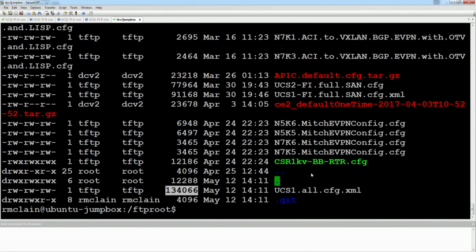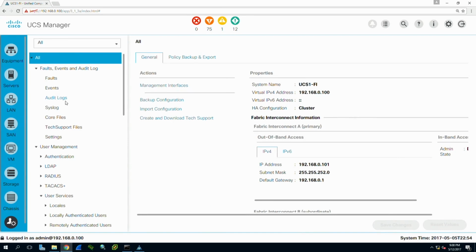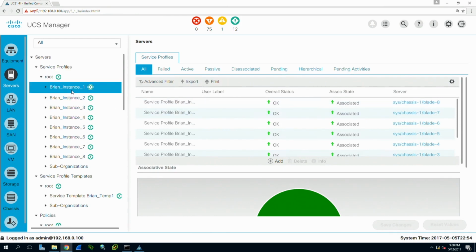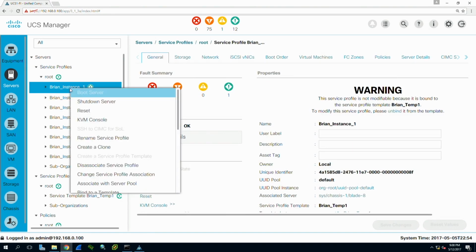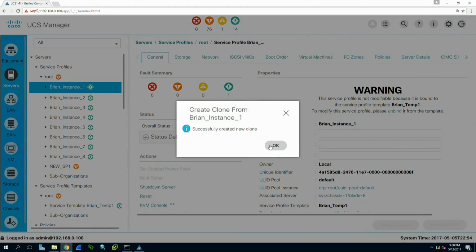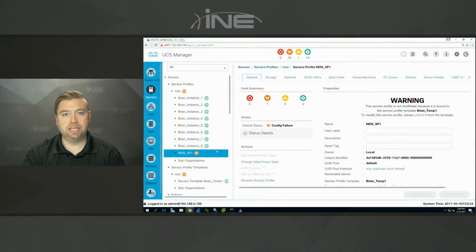Okay, so let's say that we're going to make some changes now to the FIs. And these changes are going to be some sort of logical configuration change. So let's say we go and create a new service profile. So let's go under servers, and under service profiles, okay, we have Brian instance number 1. Let's right click this and then let's create a clone of it. And we'll say that this is going to be our new SP1, under org root. Okay, successfully created a clone. We see our new service profile. So what we should now see is that if we do the import of the configuration, this is no longer going to be there.